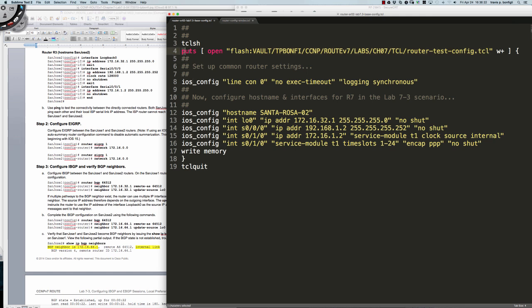This puts command is basically going to open up this file on the router for writing, and that's what the w+ means. Then I'm going to run some IOS commands. You'll notice I have ios_config here, and then my command is inside double quotes. If I was in global config mode, I would say line con 0, and then under line con 0, no exec-timeout and logging synchronous. You put the commands in the order in which you would actually execute them, even if you were to drop into a sub-configuration mode.